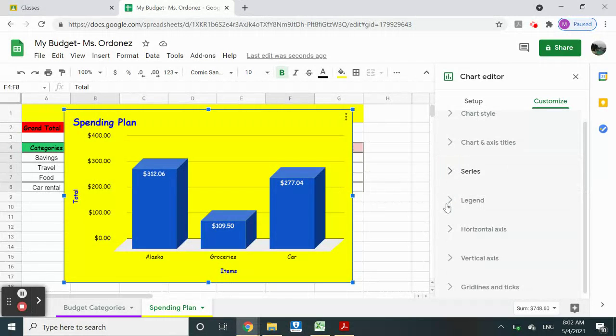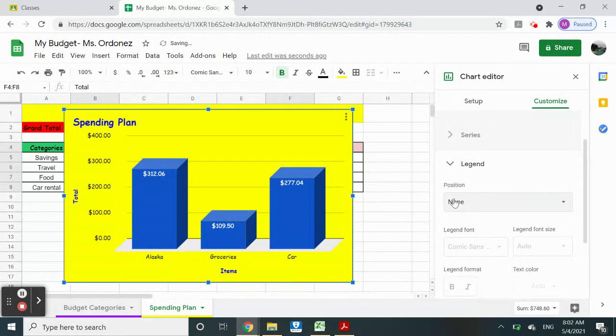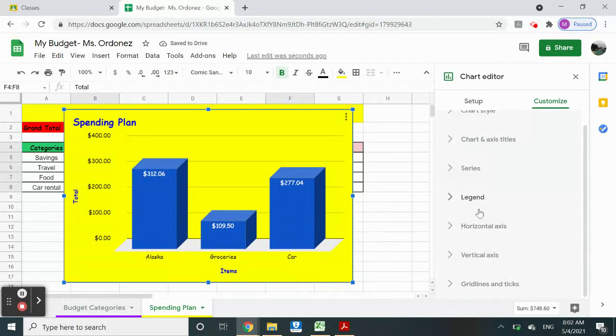Then you can go ahead and close it. When you click on legend, make sure right here it says none. So make sure you change that to none. For legend, make sure you switch that to none. Once that is done, you can experiment with the other ones.